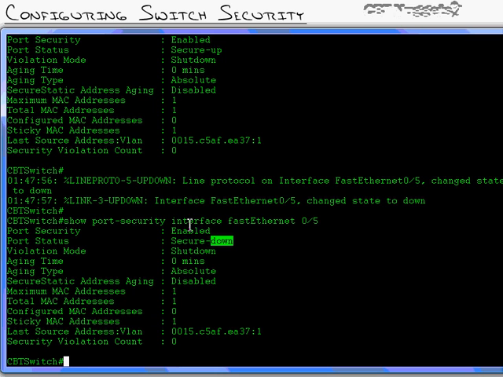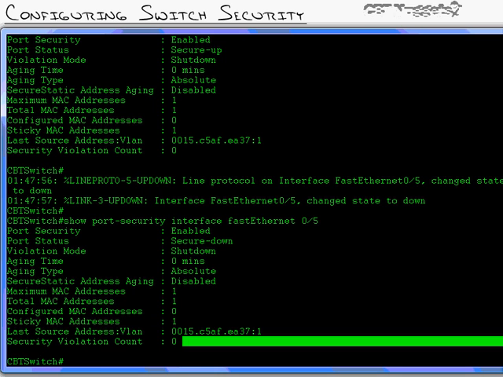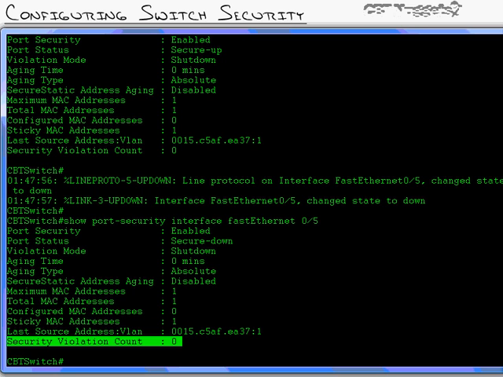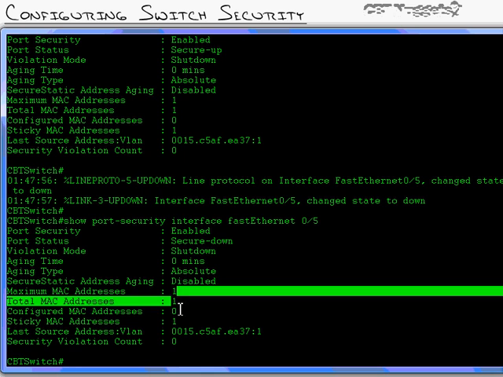It hasn't been violated unless you see this little counter at the bottom tick up. It says security violation count currently 0. Whenever somebody violates the policy, this little counter will go up and up and up. Remember I said the difference between protect and restrict is restrict will tell you when it's happening. When we were talking about the switchport violation mode, that's what you can see right here. Restrict will actually increment that counter, whereas protect will not. You can even see the last source MAC address to violate the policy. How many sticky MAC addresses it's learned is 1. Total MAC addresses and maximum MAC addresses it's allowing is 1.